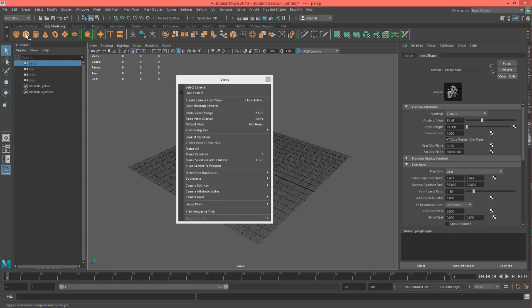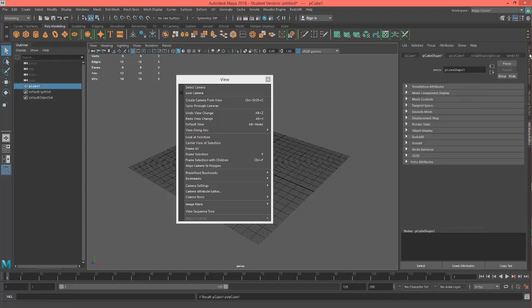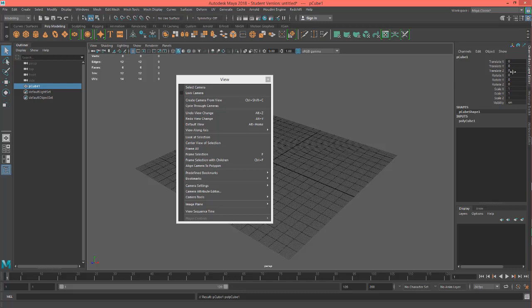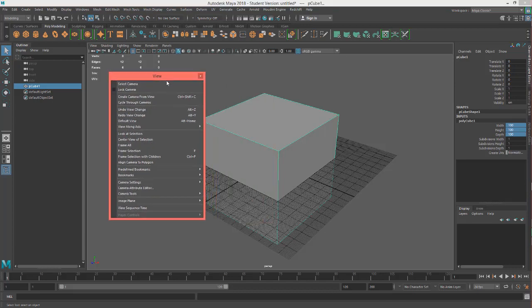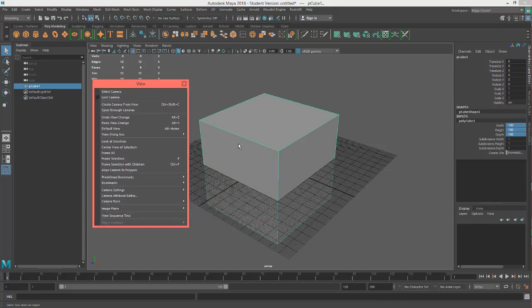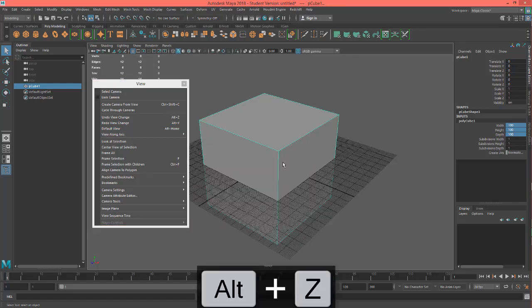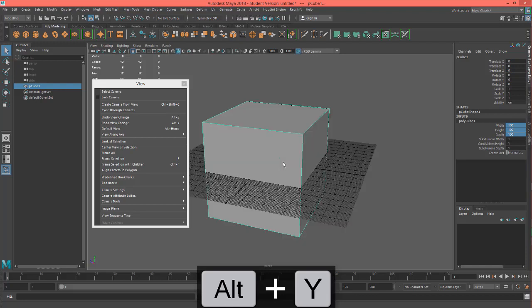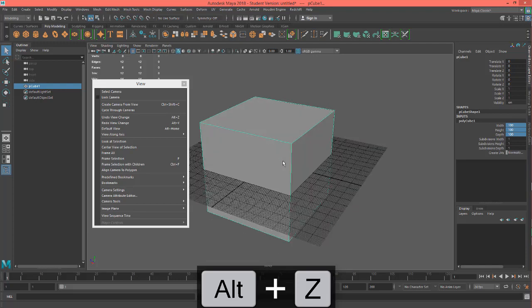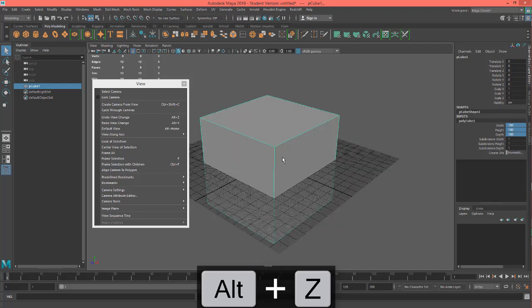Undo view change. So let's make the box, the famous box that we always make, and let's make it a meter. Okay, so I'm going to move my view and then hit Alt Z, and then I'm going to hit Alt Y to go forward. So as you can see, it'll keep moving back and forth.